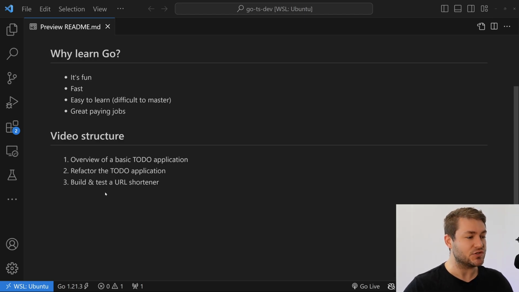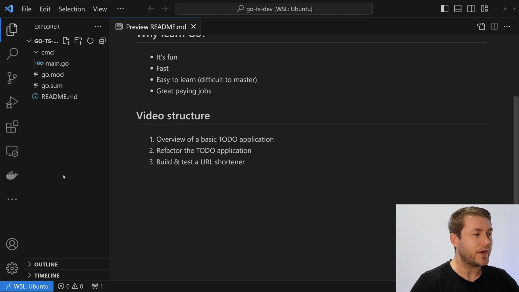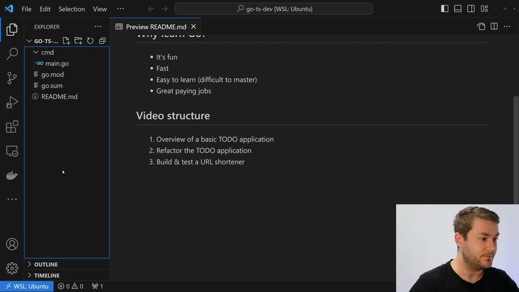So let's dive in to learning some Go. So let's have a look at our file tree here. So the first folder we have is our CMD folder here. Now you don't have to put your main file inside of a CMD folder, but it is typical, and that's what we're going to be doing throughout this tutorial.